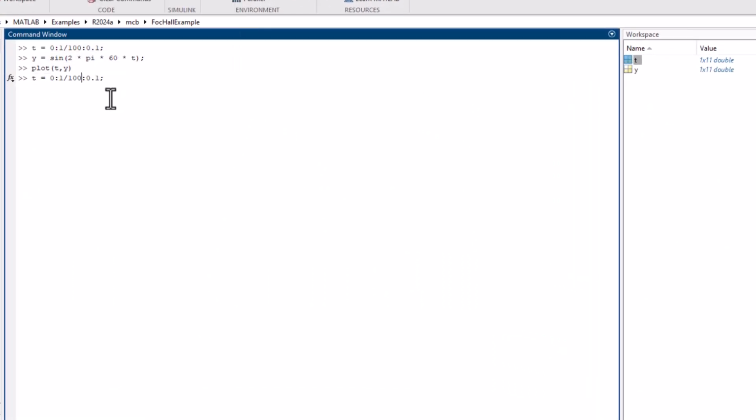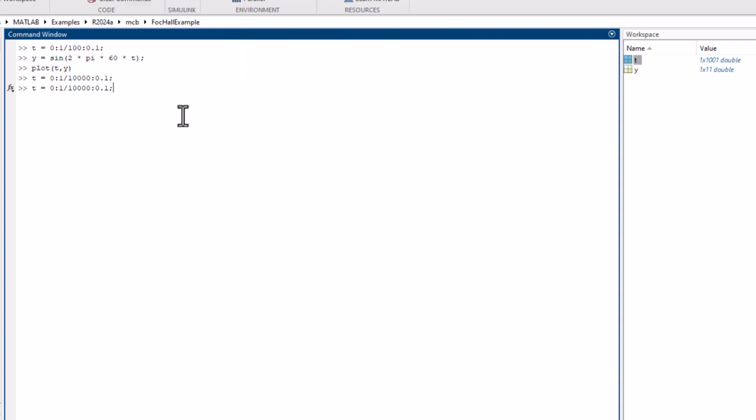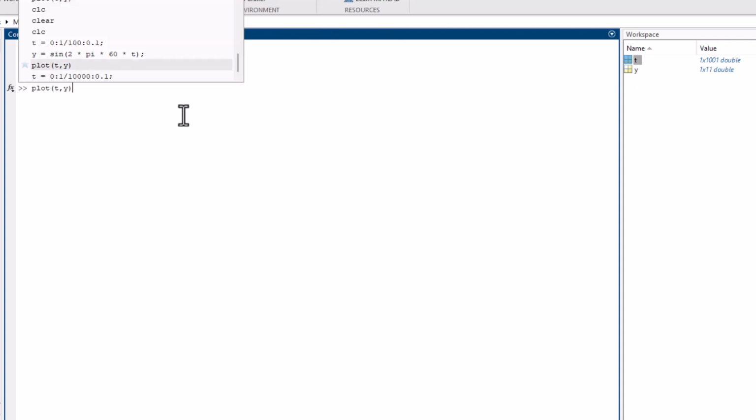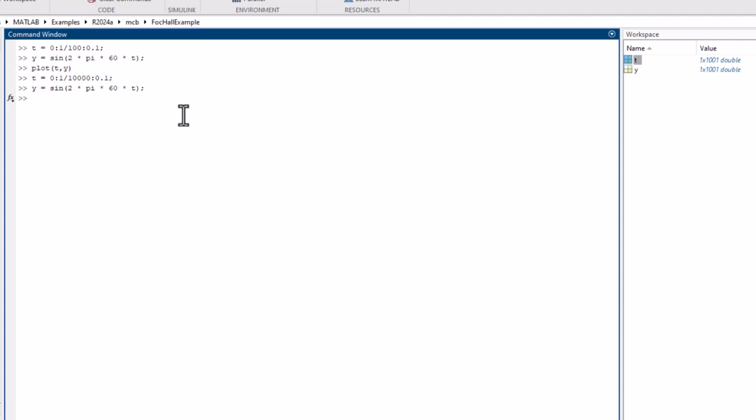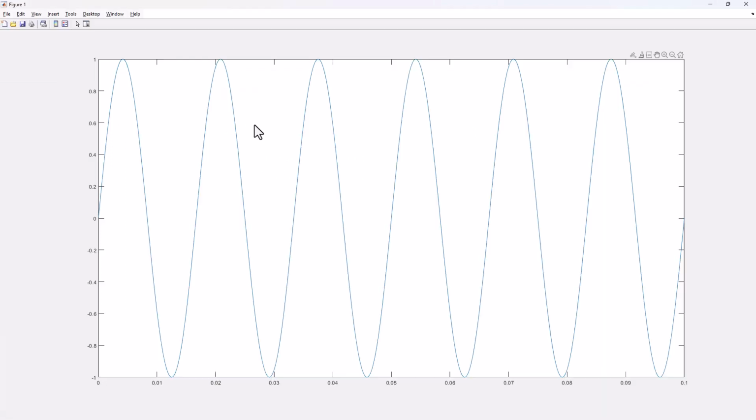We're going to give that way more data points. So let's say 10,000 measurements. Notice t and y are different now. If I try to plot those on the same plot, it's going to give me a problem. So I need to recalculate y, and notice that y is now 10,001 points. Now I need to re-execute this plot function. Voila, now we have a very fine, smooth sinusoid, a sine wave.